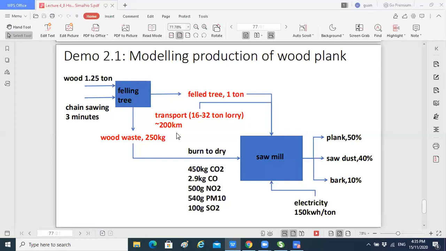All right. So now next what we are going to do is model 2 processes and link these 2 processes together. First, I will model the felling of tree. Secondly, I will model the sawmill. And once I'm modeling the sawmill, I will link the felling tree to the sawmill, which is this one, the product, the economic product, felled tree to sawmill.